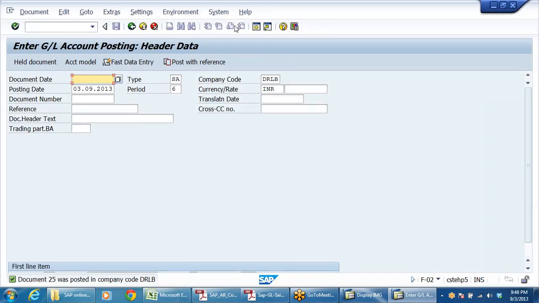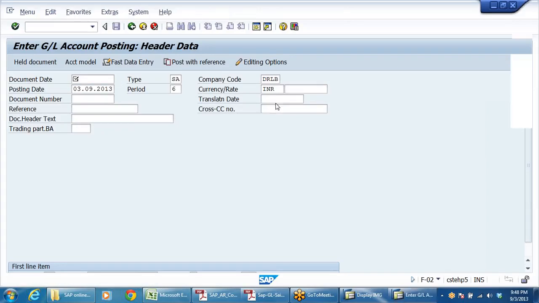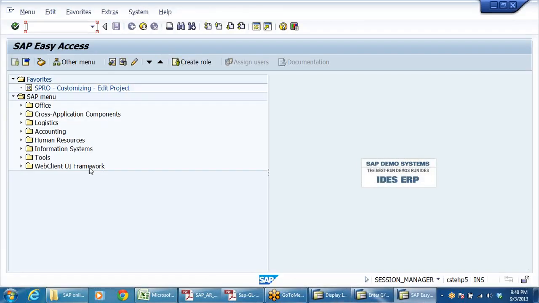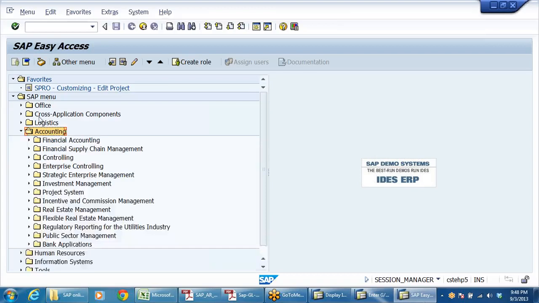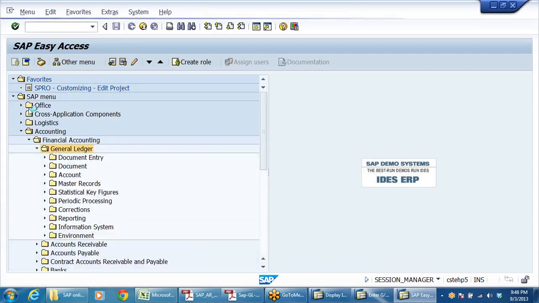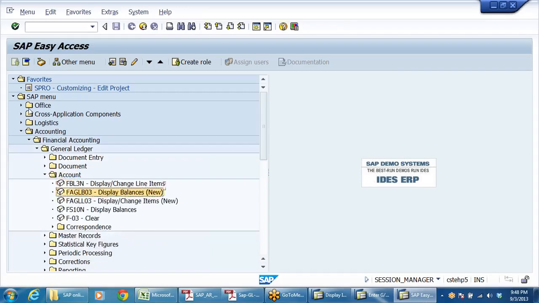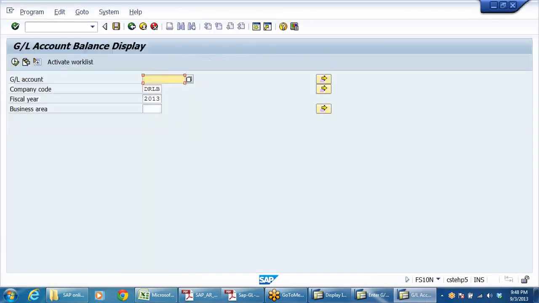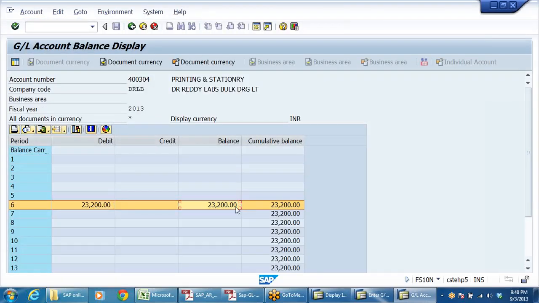Now let me check the GL account. Right, GL account. So financial accounting, general ledger account, FS10N, right, 400304. Printing and stationery, right, it is showing company code currency. See, double click.